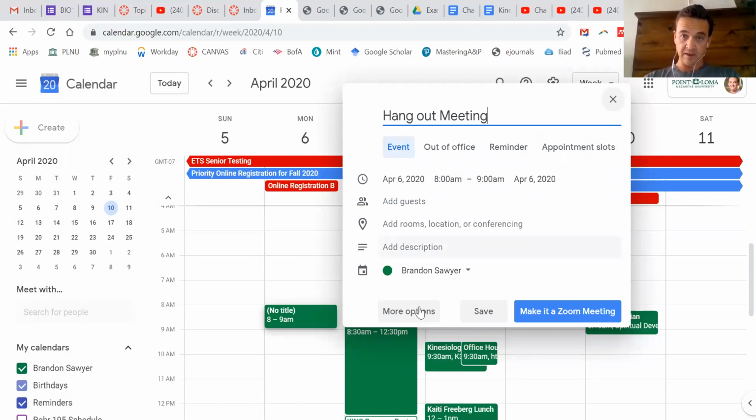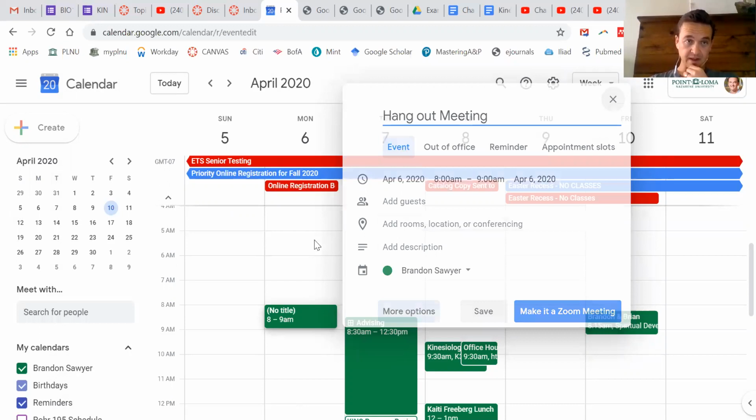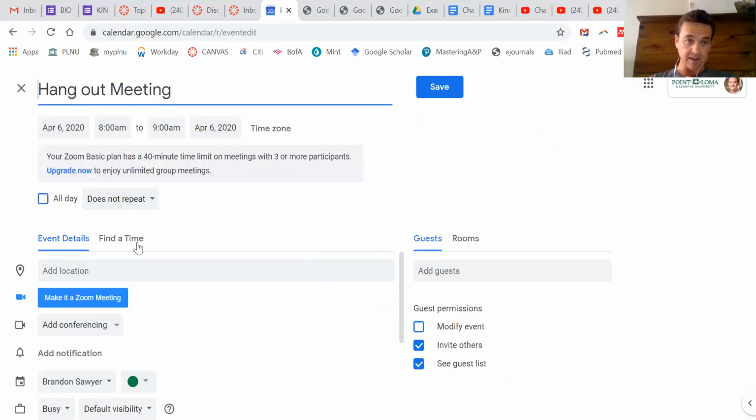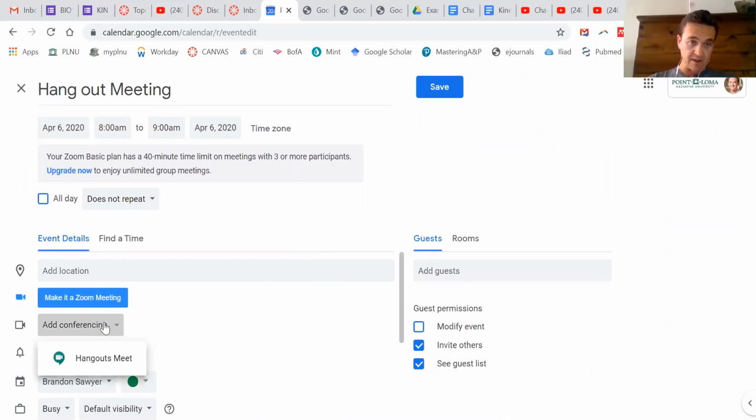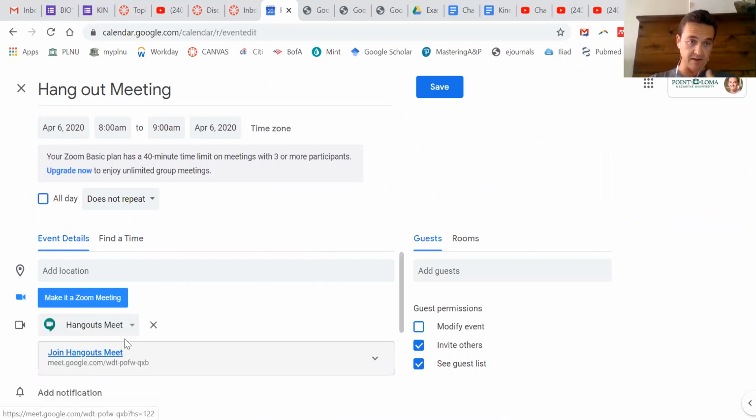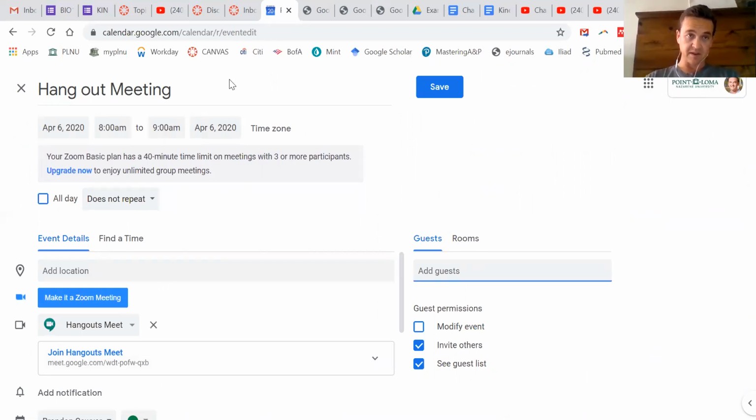I'm going to go in here to more options. And so you edit these. Again, you've got the make it a Zoom meeting button there, but you can also go to add conferencing, which is right here. When you add conferencing, you can click on Hangouts Meet. Now whoever you invite to this meeting here will have that same link to a Google Hangouts meeting.